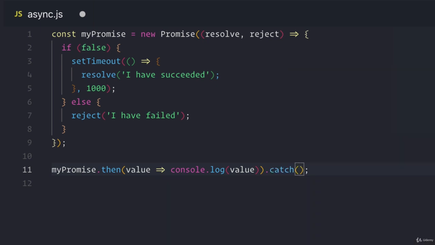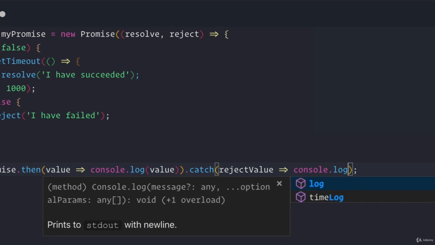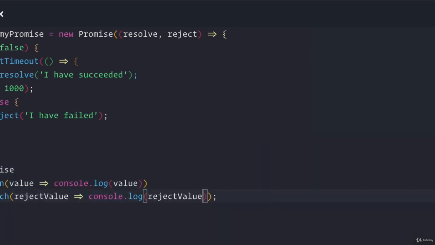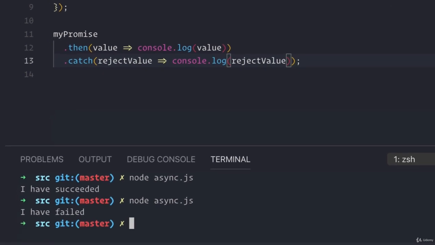With the .catch, we will get the reject value inside of the callback that we pass to it. So if we were to console log it, then now we will see we get the "I have failed."